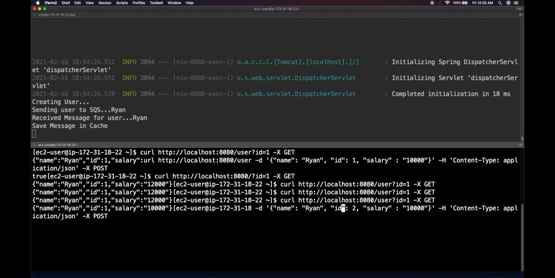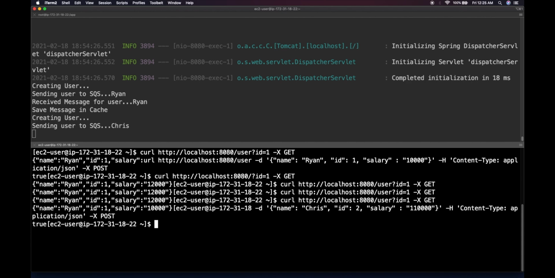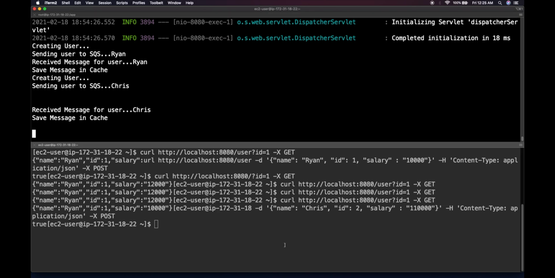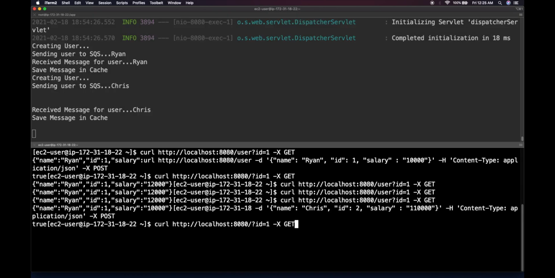I'll just do create two. I'll just say Chris. So Chris has 1 lakh. Okay. So message got sent. It should get received in the other queue. Yep, and it got saved in the cache. Now let's do an all, right?